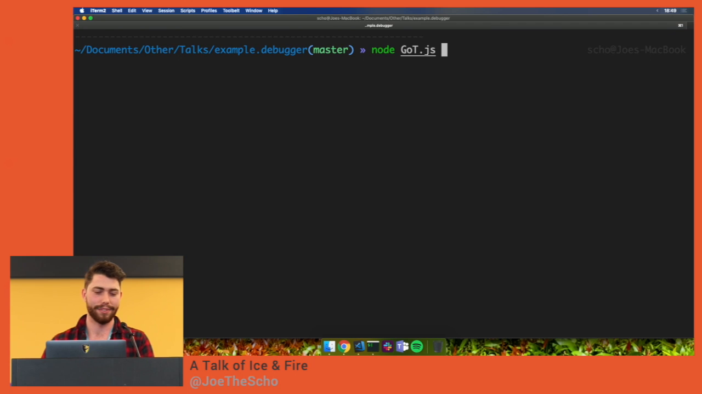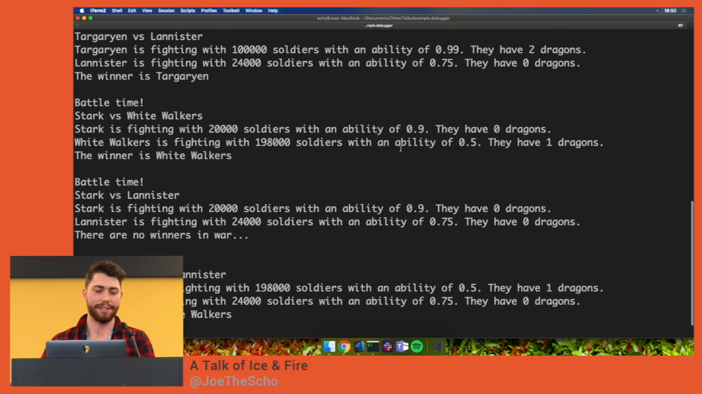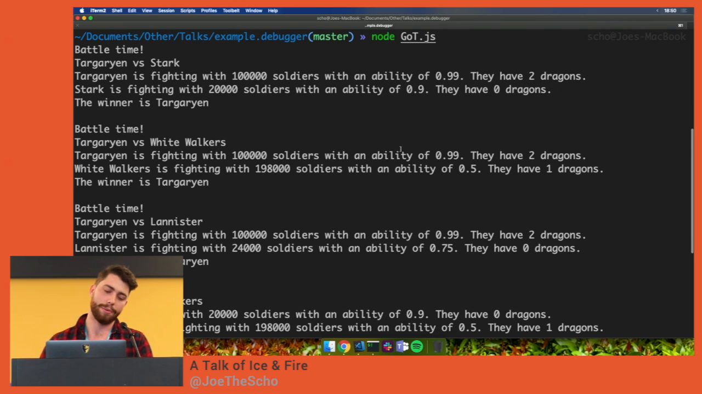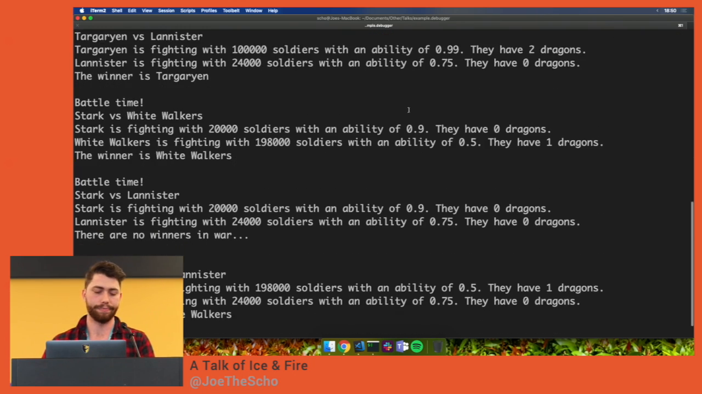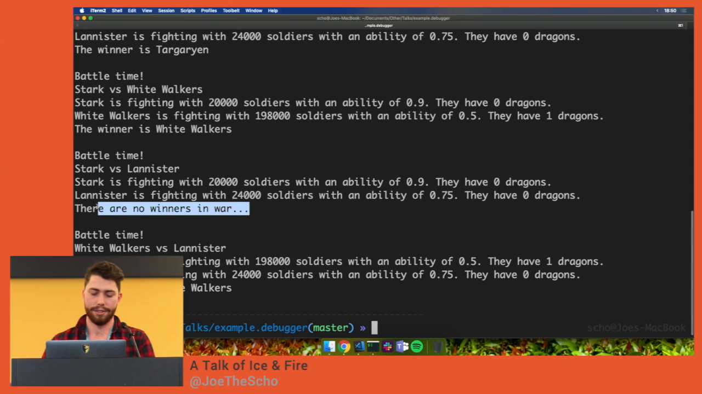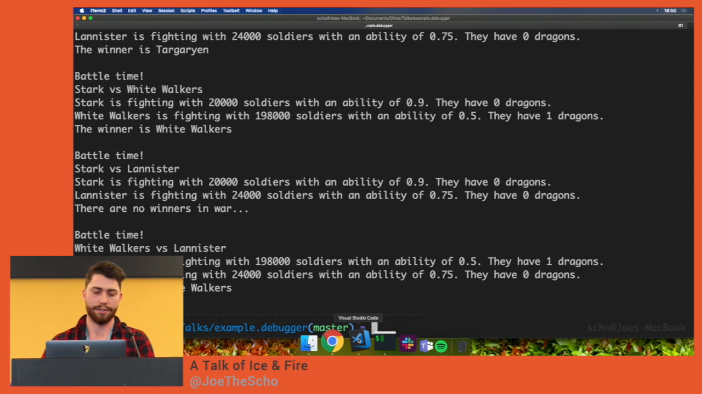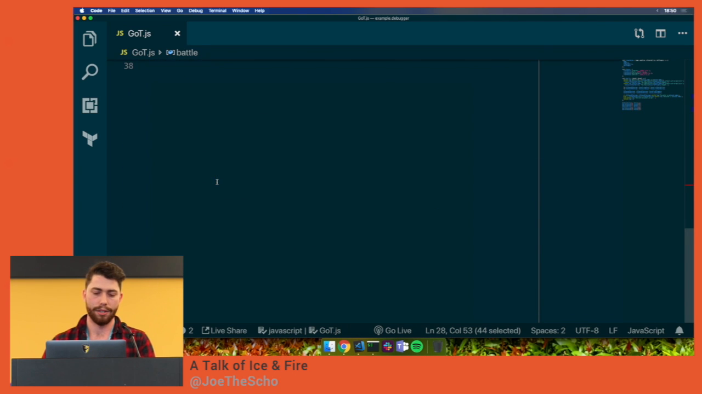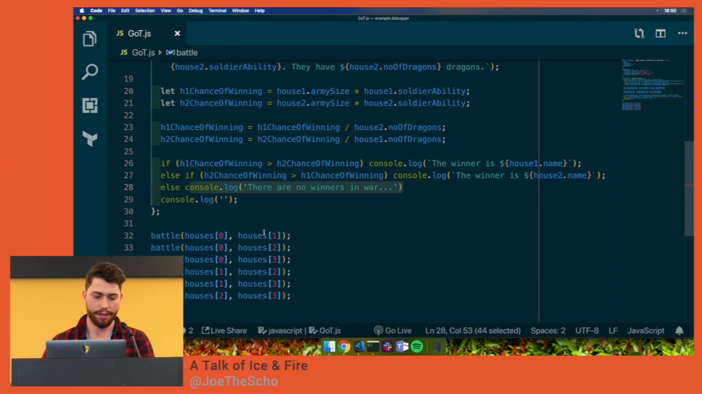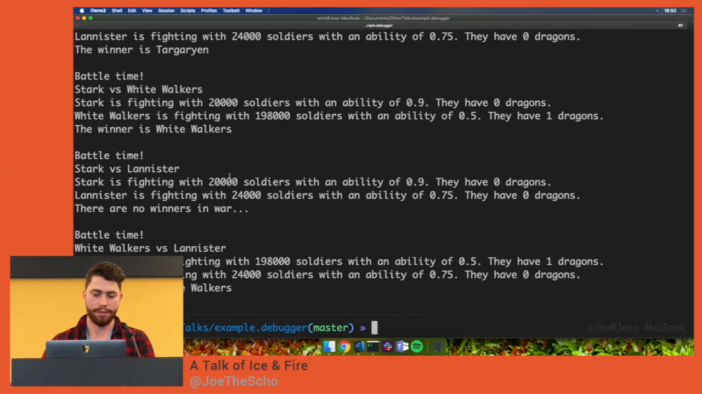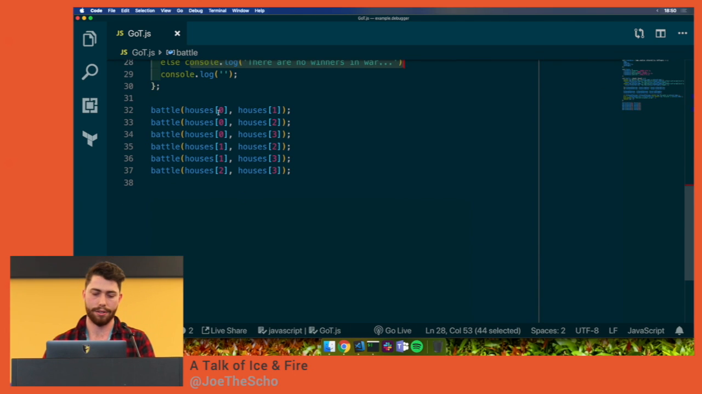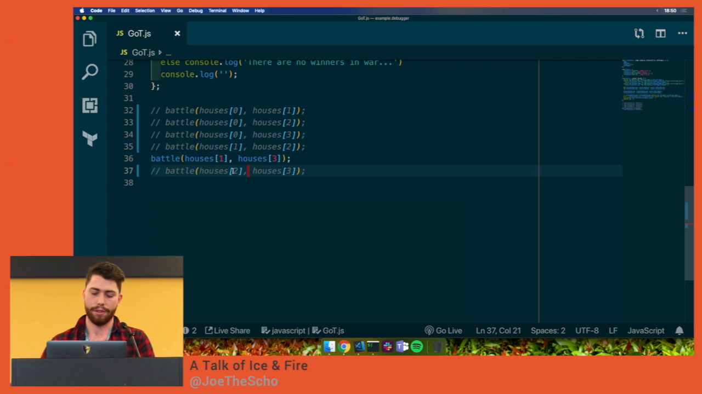Oh look, there was. It's almost like I planned it. So you can see Targaryen won, Targaryen won, Targaryen and White Walkers, and then there's this one here, which is a draw. Stark versus Lannisters. So here's where we're running the battles. Let's isolate this, Stark and Lannisters. So that's 1 and 3. So we're just going to comment out the rest. And you, and you. Just check I've got that right. Yeah.